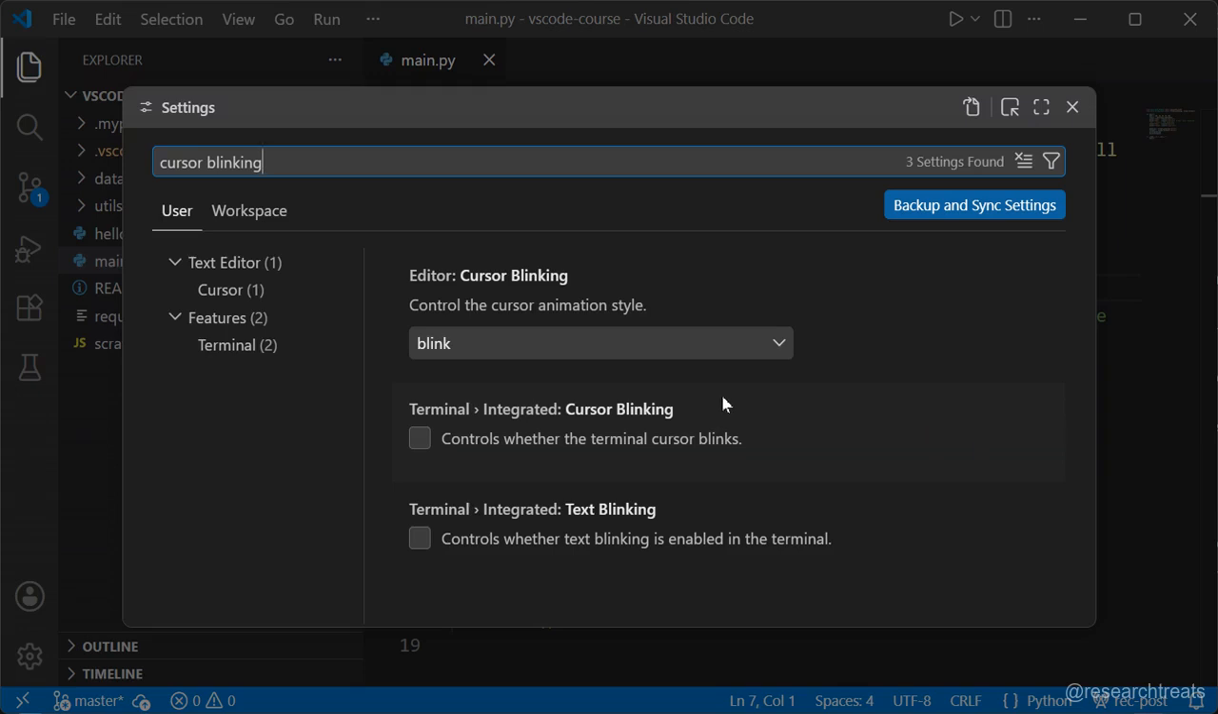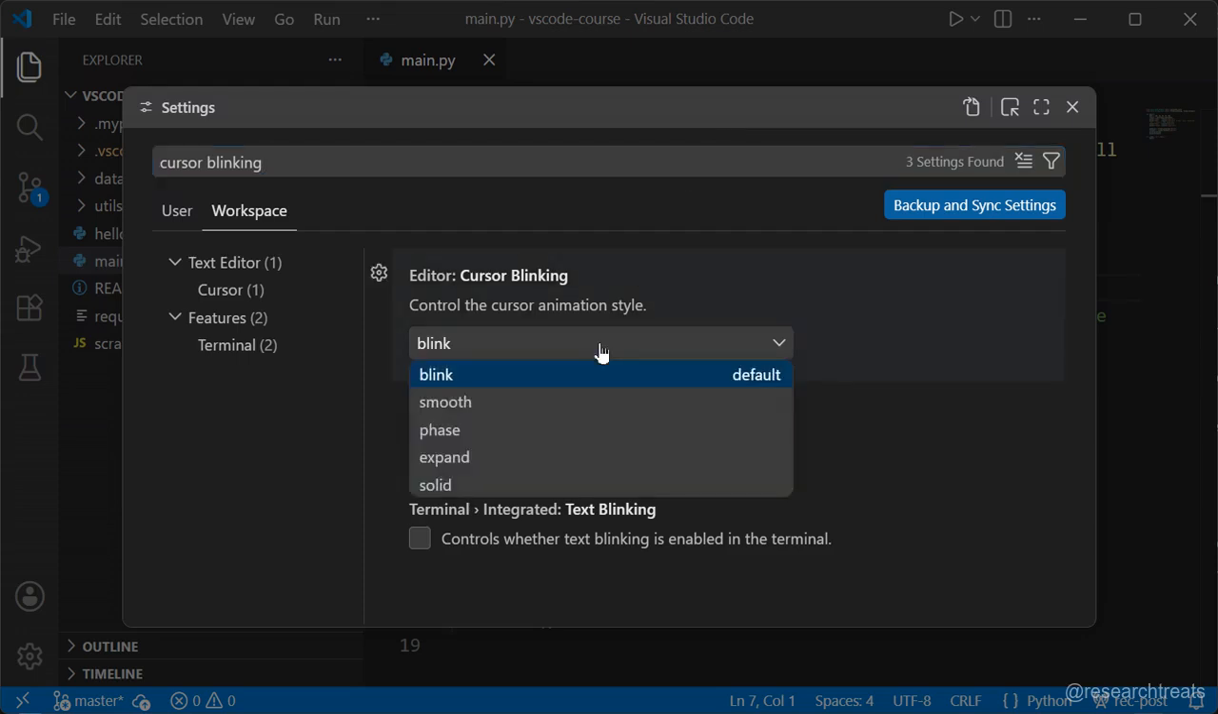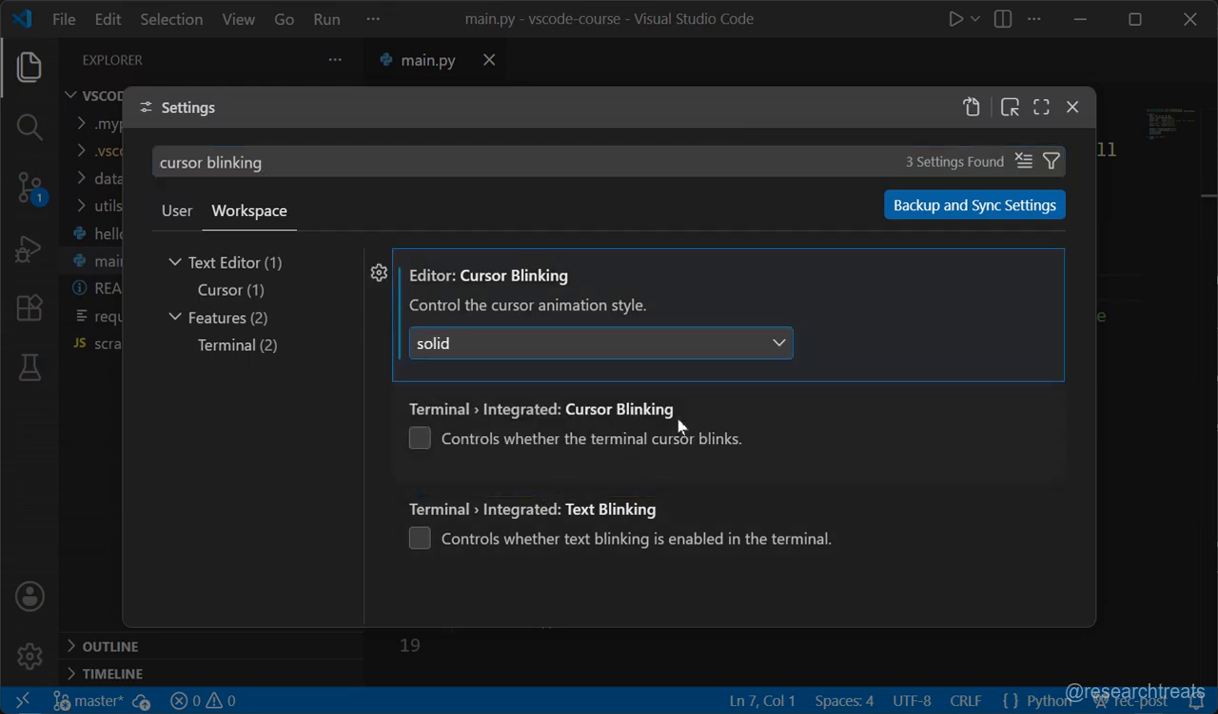Click the workspace tab. Same setting, but now we're editing the project's own copy. Anyone who opens this exact folder inherits whatever we set here, and it never leaks into your other projects. Click the value box to open it. Choose Solid. A blue bar down the left edge, Modified, and this box now reads Solid. That's written straight into .vscode/settings.json under this project only.